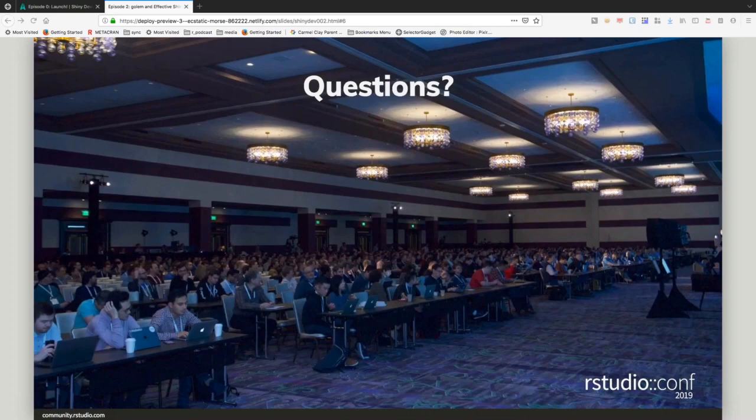Yeah, it's possible. I haven't done it yet because most of the applications I've deployed were on Connect, so Connect takes care of that. And yeah, it's totally doable.